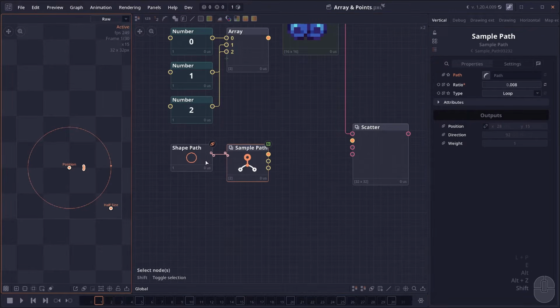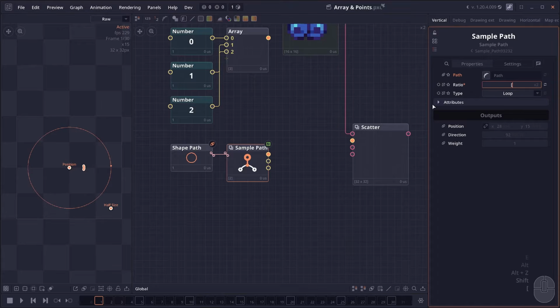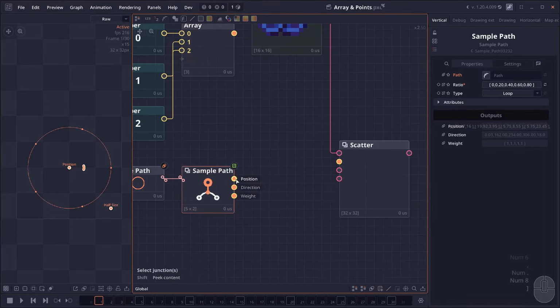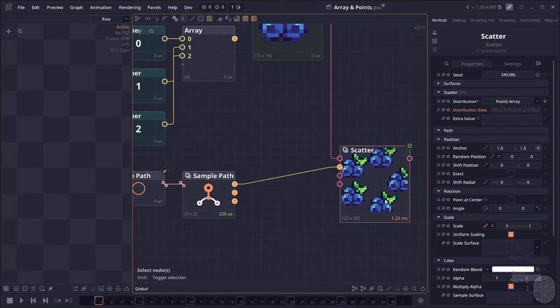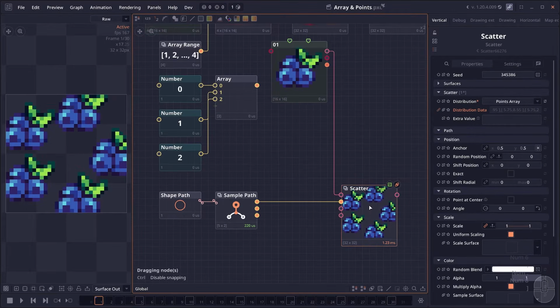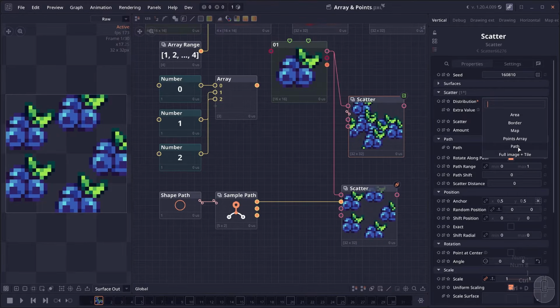If I want to sample multiple points from inside this path, we can go to the ratio property and give it an array. I can just type in the array directly in the text box as well. I'm going to sample points at 0, 0.2, 0.4, 0.6, 0.8. Press enter, and you will see it will now sample multiple points from that path. And if I connect the position property here to the scatter node, I will now be scattering a surface along this path.